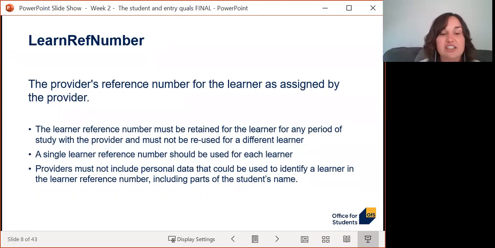You will give this to a student when they start learning with you, and the student should hold on to that reference number throughout their journey. So if they change courses or progress onto a different course, they should always have that unique LearnRefNumber.